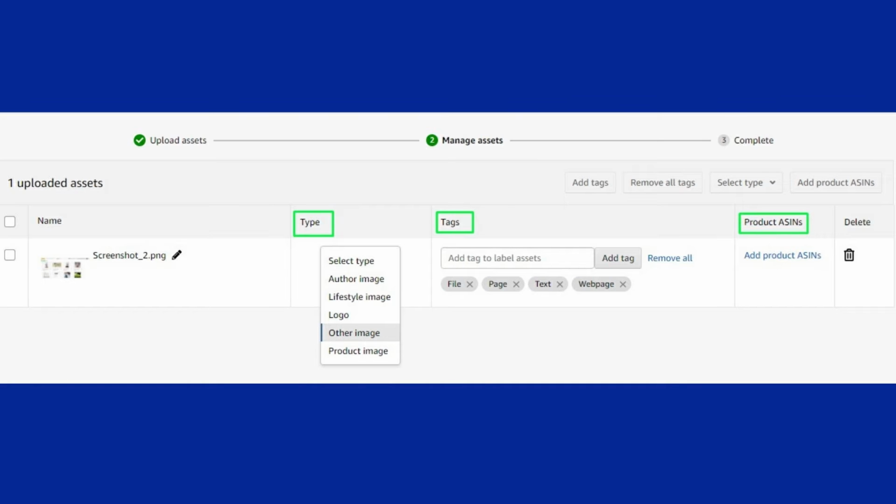So select the type, simplify it, and add the tags, the keywords you want, so that you can simply find the specific image with the name from the gallery. And then product ASINs, you can insert those ASINs with the images. I will simplify the steps.